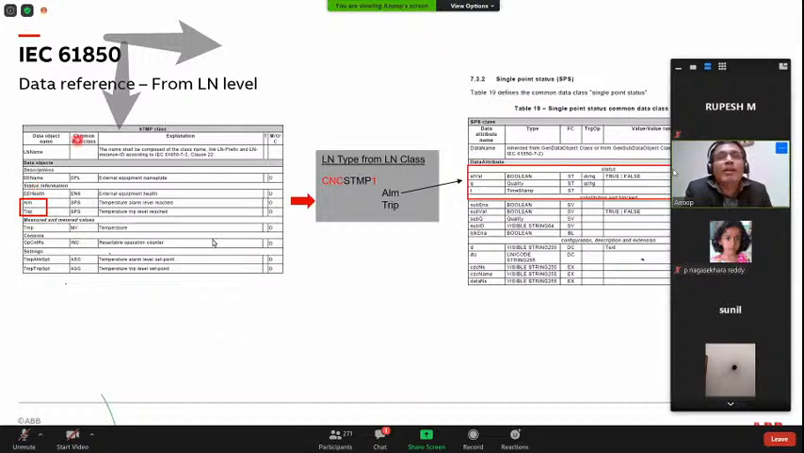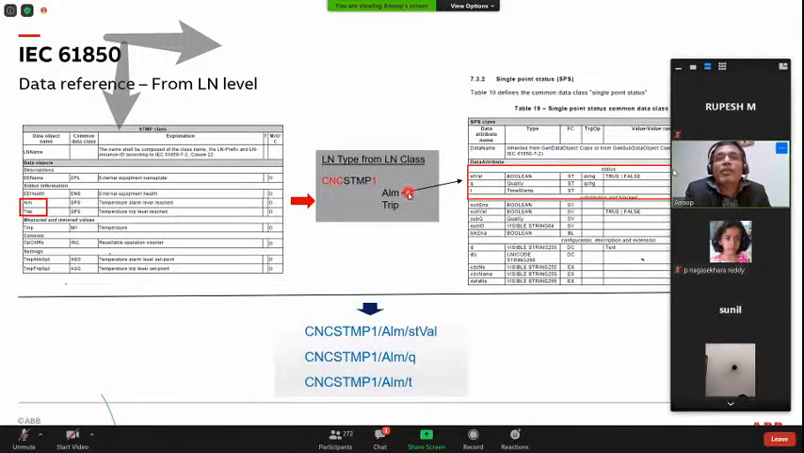So from the STMP class, I created a meaningful function for conductor temperature supervision by taking only alarm and I have an stval, q and t for that specific alarm. So what you have in a Windows folder, you will see like CNC stmp1/alarm/stval. This is the way you represent each and every piece of information from this function. So I'm only showing the alarm here and not the trip.